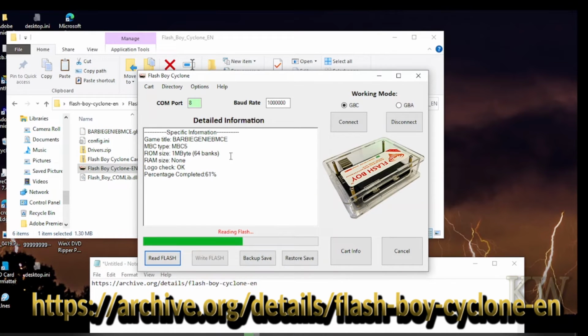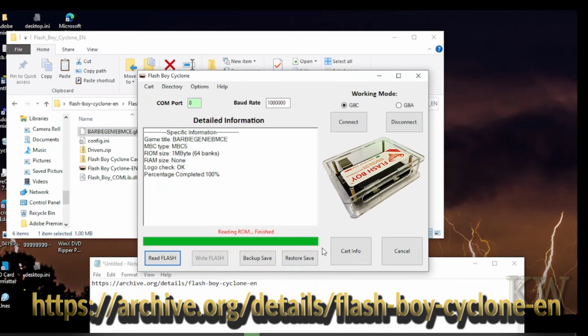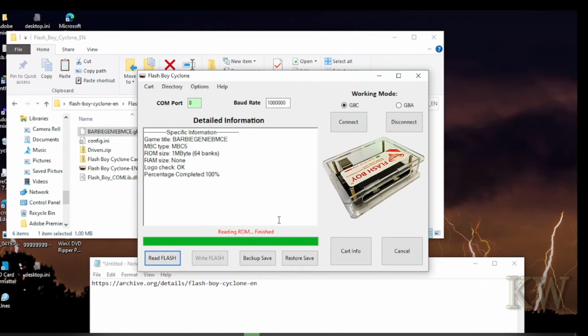This will go pretty fast. I think it's 1 megabyte. Yeah, 1 megabyte. And it's done. And that's it. Here's your little file. Bring it up in your emulator and you can play all you want. So it's that simple. Just one click, basically, or two clicks. Connect, read, done, and play.